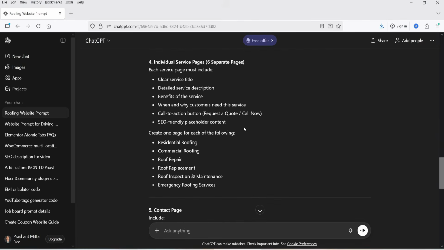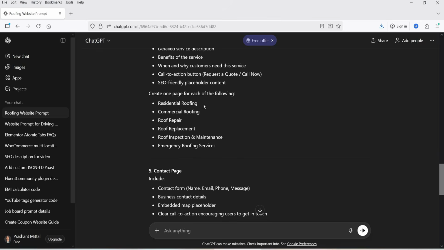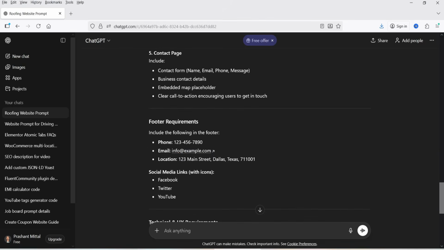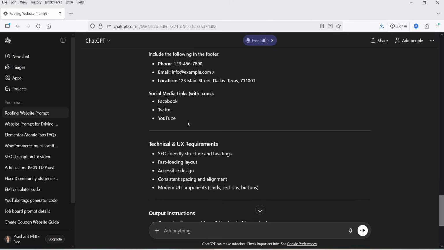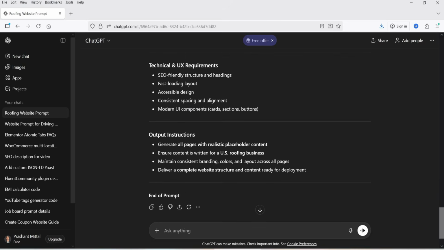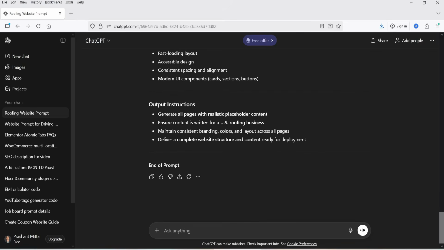And these are the instructions for the 6 individual service pages. Clear service title, detailed service description. Create one page for each of the following. Contact page. Then we have footer requirement, social media links, technical and UI requirements, SEO friendly structure and heading, fast loading layout, accessible design. Then we have output instructions, generate all pages with realistic placeholder content, ensure content is written for US roofing business, maintain consistent branding colors and layout across all the pages. So this is the prompt.